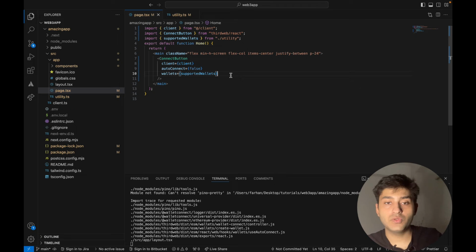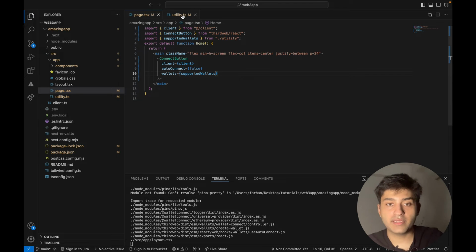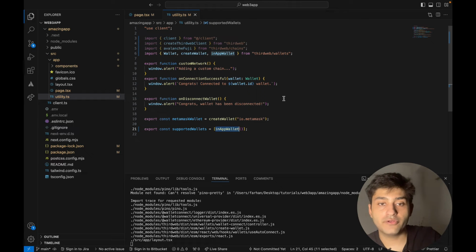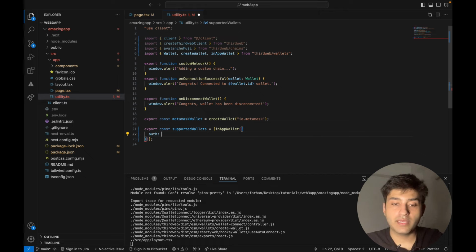I'm going to go back to our page.tsx file, and we have to go back to our utility file, and this is where we are able to optimize or customize our InAppWallet flow. So let's go ahead and create a new object here, and within this object you need to write auth, and you need to create a new object like that. And the very first option that we are given is to choose a mode.